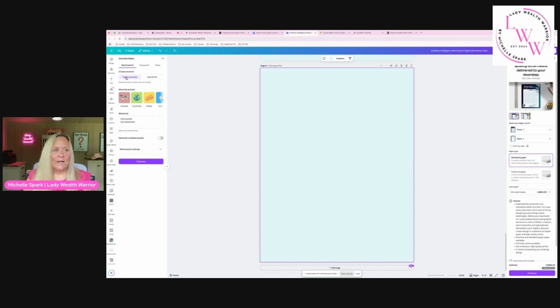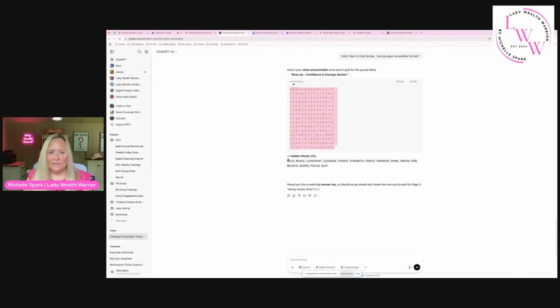Okay? We're going to enter manually. So it can create a word list for you automatically, so you don't even have to put your words in here. You can upload a file, but here's the word list presets. Not a whole lot to choose from, but that's what it'll create for you. So what I'm going to do is go back to ChatGPT.